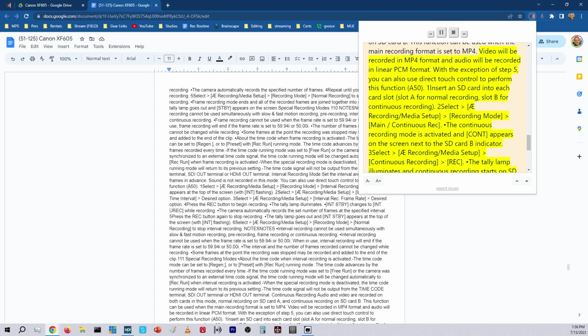1. Insert an SD card into each card slot, slot A for normal recording, slot B for continuous recording. 2. Select AE recording/media setup, recording mode, main/continuous rec. The continuous recording mode is activated and cont appears on the screen next to the SD card B indicator. 3. Select AE recording/media setup, continuous recording, rec. The tally lamp illuminates and continuous recording starts on SD card B. The on-screen display changes to a cont.